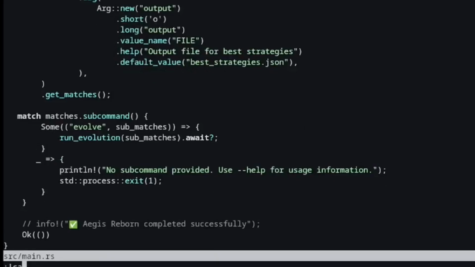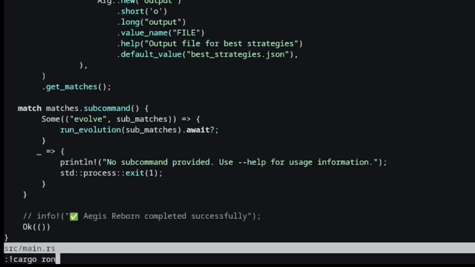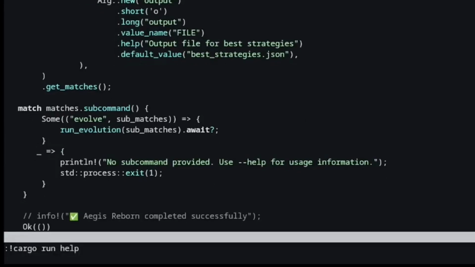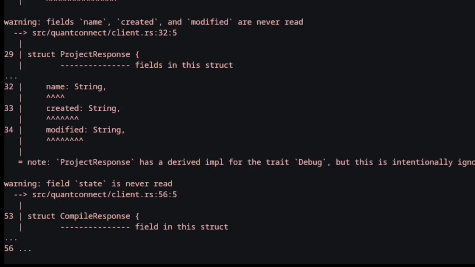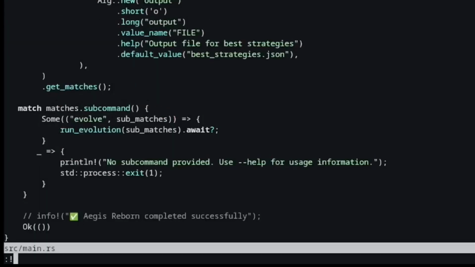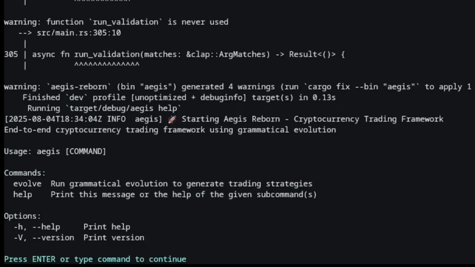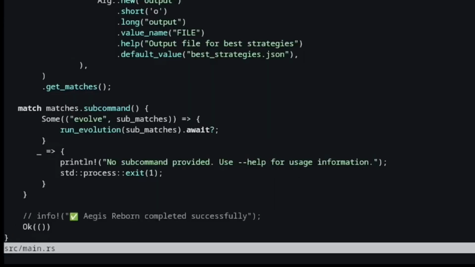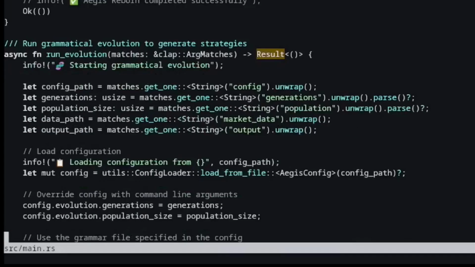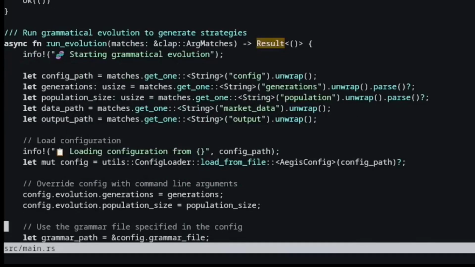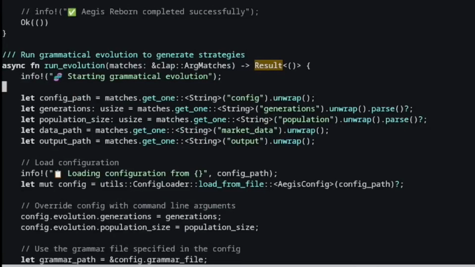Okay, let me see. Am I able to do cargo run help? Normally I should still be able to do it. Cargo run help, what did it tell me? Yes, okay, I'm still able to do it. That's perfect. So run evolution is a command that is called when we call the cargo run evolve, when we call the program with evolve.